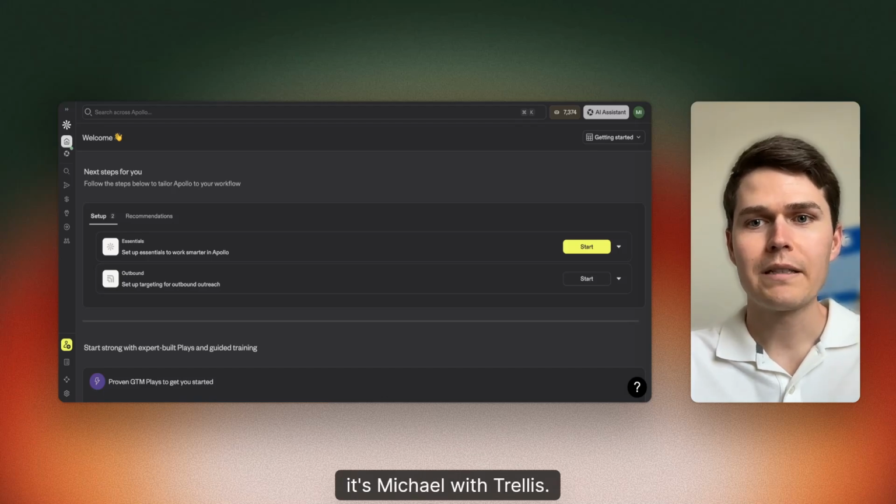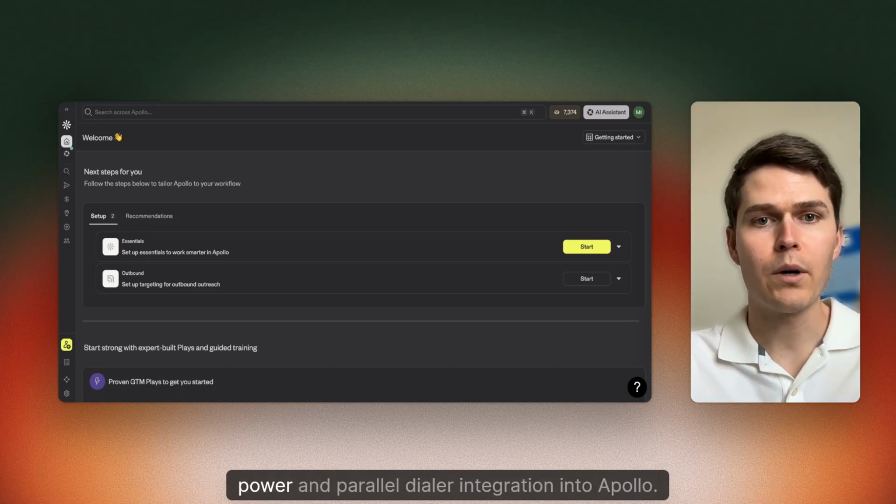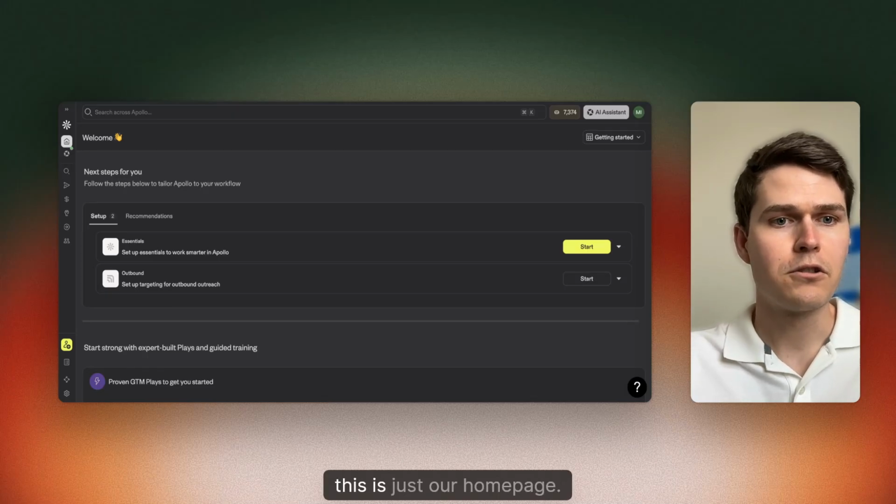Hey, it's Michael with Trellus, and today we're going to be going through our power and parallel dialer integration into Apollo. So on my screen here, this is just our home page.